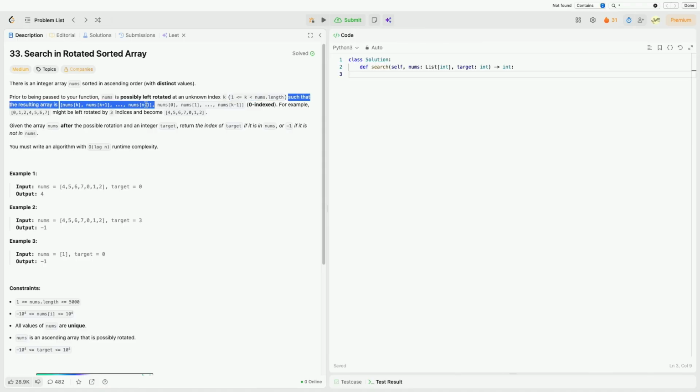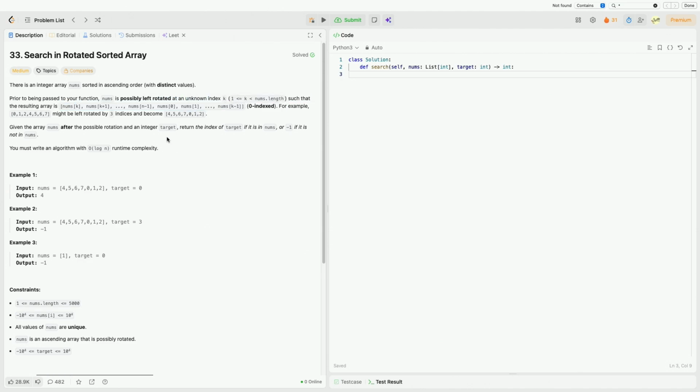Such that the resulting array has this form. So the value at nums[k] is now at position 0, and that's why it's basically left shifted, right? We moved all the elements k steps to the left. So nums[0], and then we have to go all the way to nums[k-1]. And so this is now the minimum element in the array. It's at what position? At position k, I think.